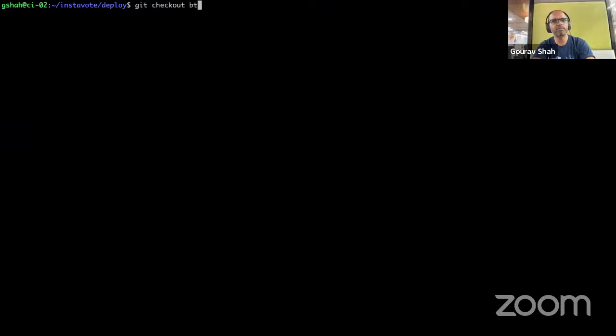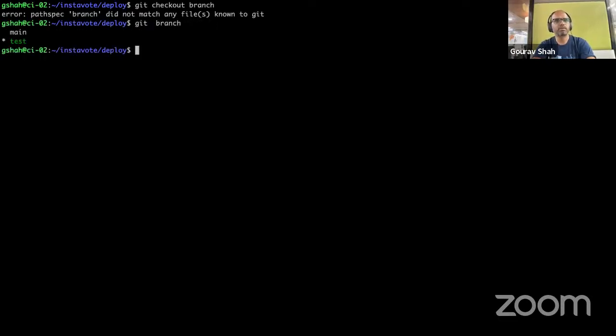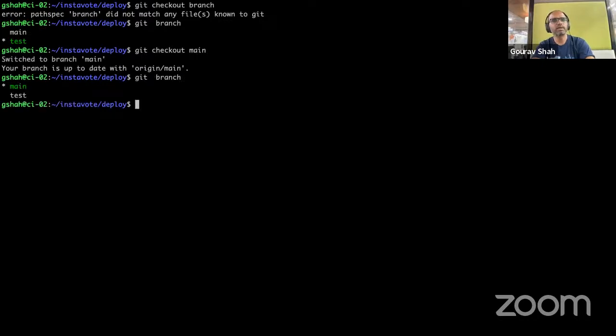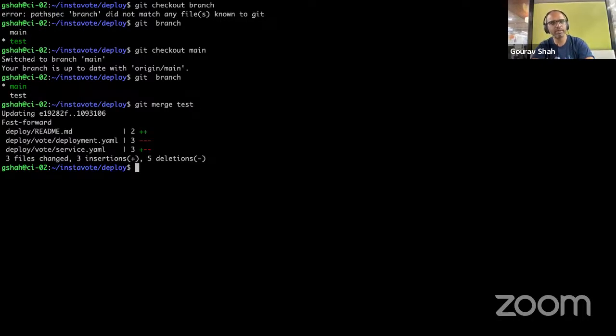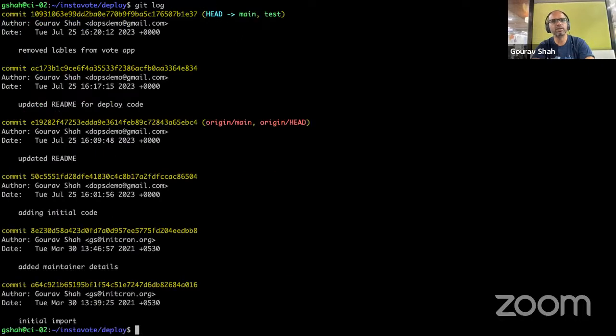I'll have to switch the branch first to main. And then I'll say git merge. I'm merging test into the current branch I'm in, the main branch. And when I do this, you are going to see HEAD is pointing to main, and main is here now. Main is also pointing to this locally.